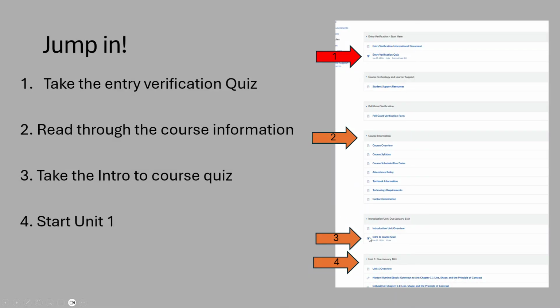Then you're going to take this little intro quiz. It's 10 points. I think it's 5 questions. Things like, is late work accepted? All right, that should take you about a minute. And then you're going to go on to Unit 1, which you should start this week, all right? Even though that's not due until January 18th.